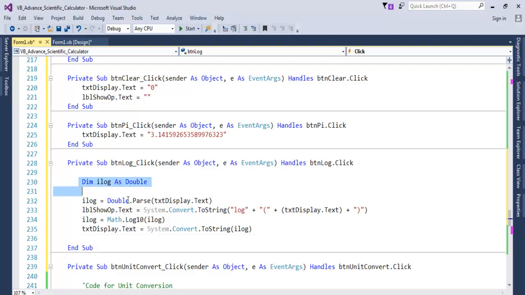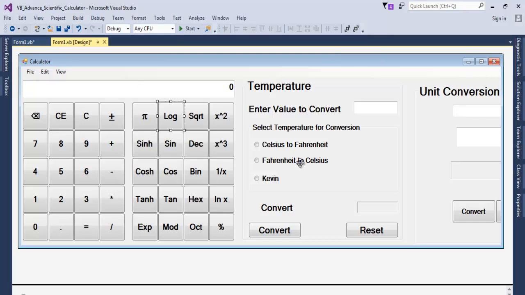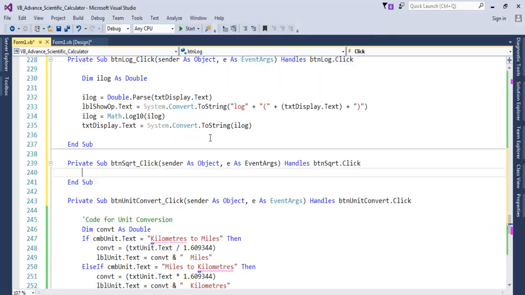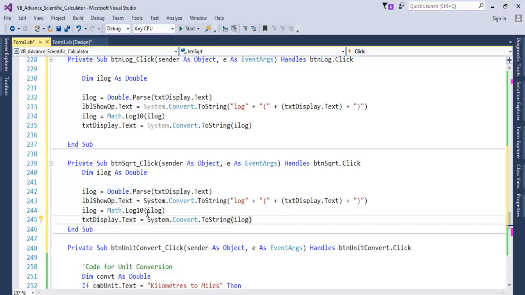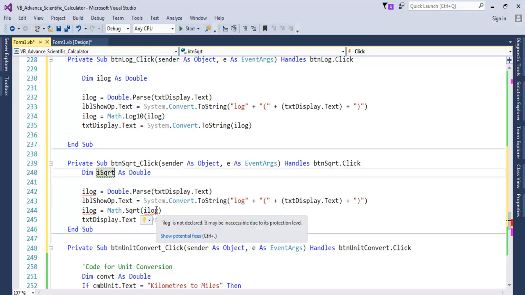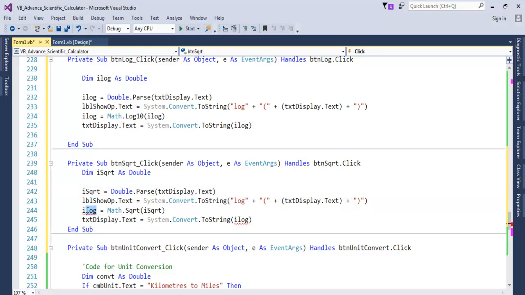I'm just going to copy that. Come in here. Let's double click on this, the square, paste that in there. Just need to change this to dot square. There we go. So if you like, you can always change the variable so that you don't get it wrong. I'm going to change that and change this. That's for my square root.